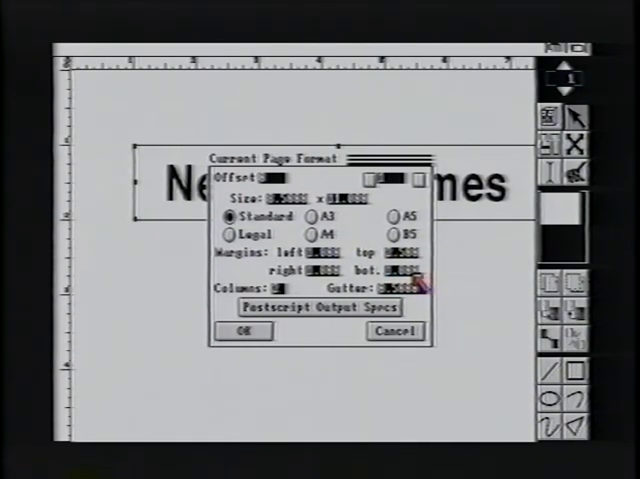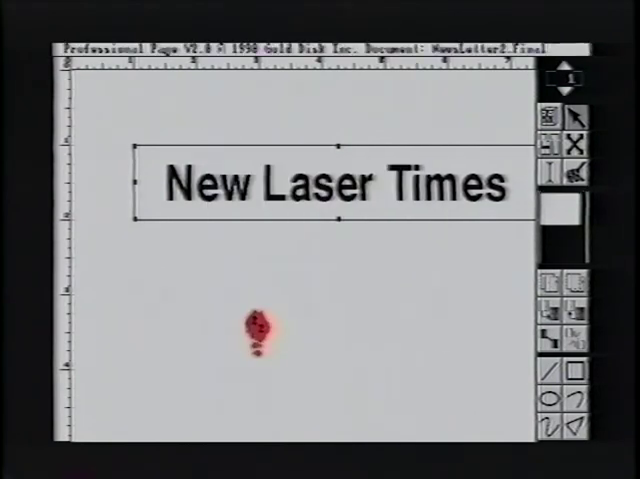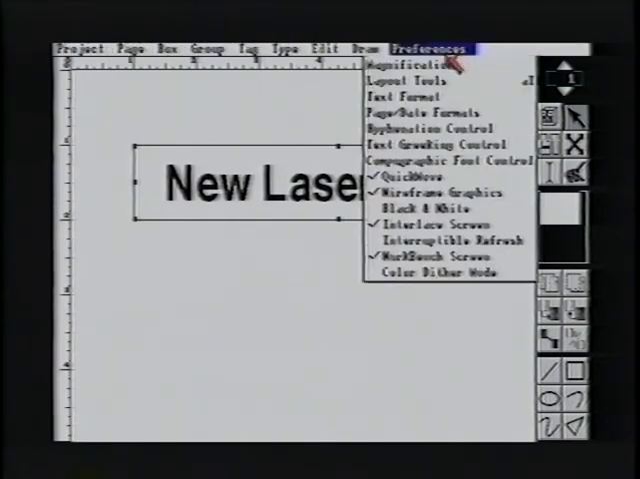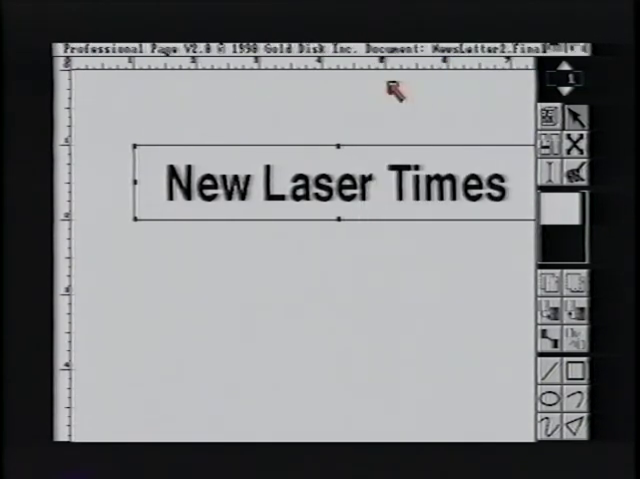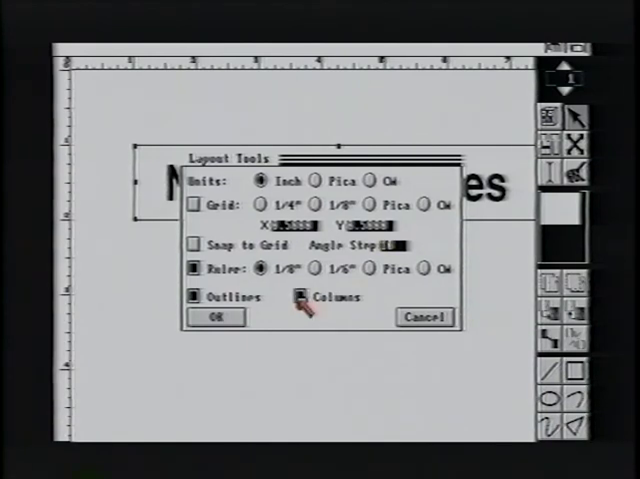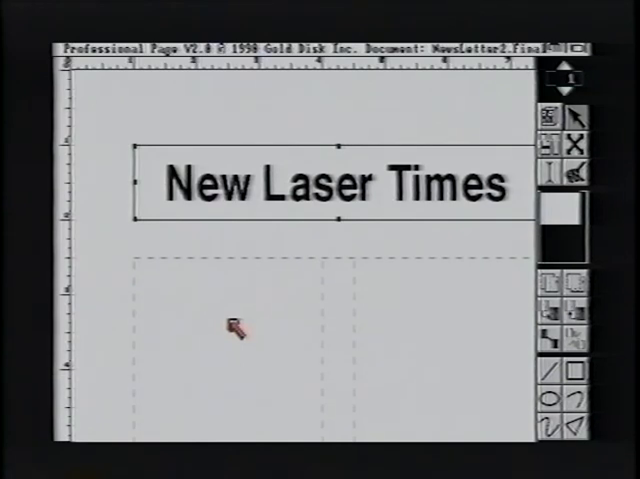When you go back to the page, you won't see any columns on the screen. To see the columns on the page, we must go back to the Layout Tools requester under the Preferences menu and click on Columns. Outlines and columns will not show up on the final printed page. They're there for formatting convenience. We'll use the columns outline to create boxes in a moment, but first we want to import the text into our paste buffer.